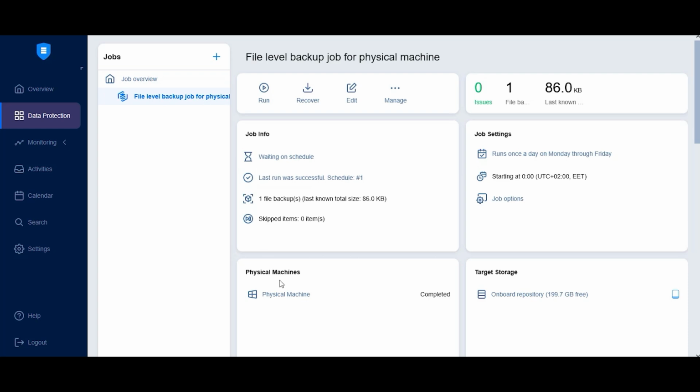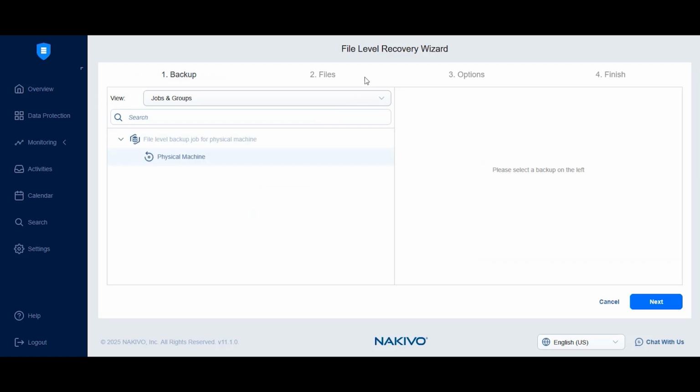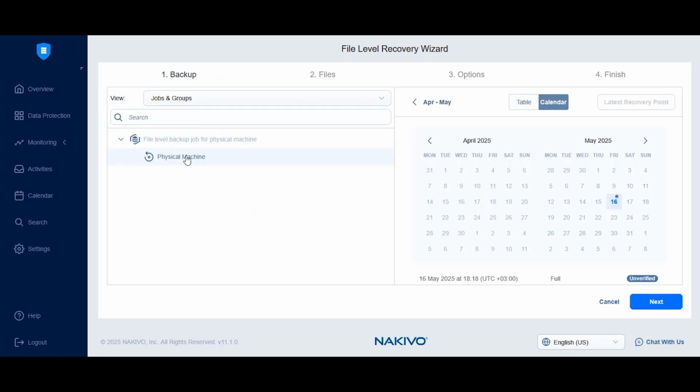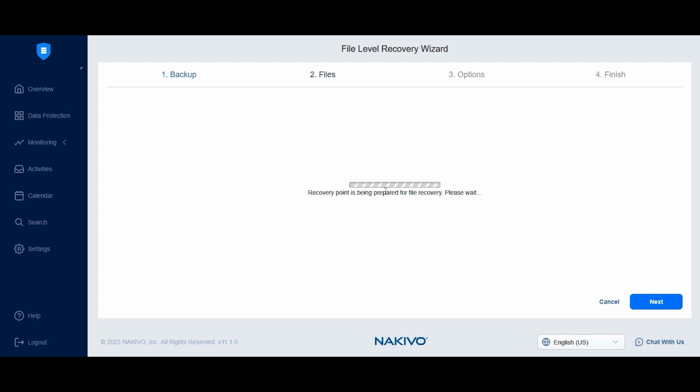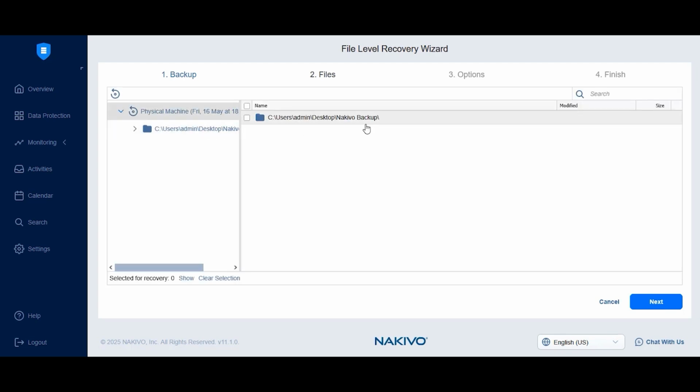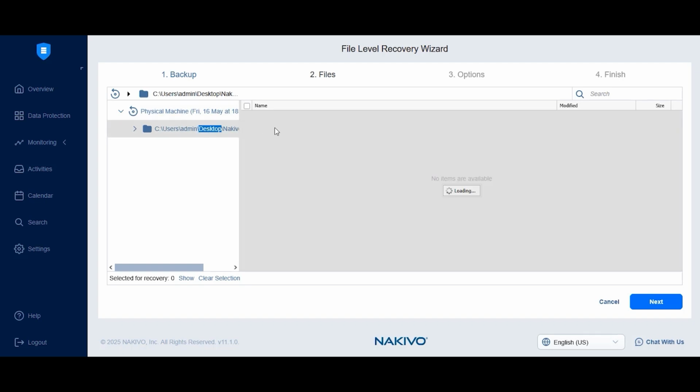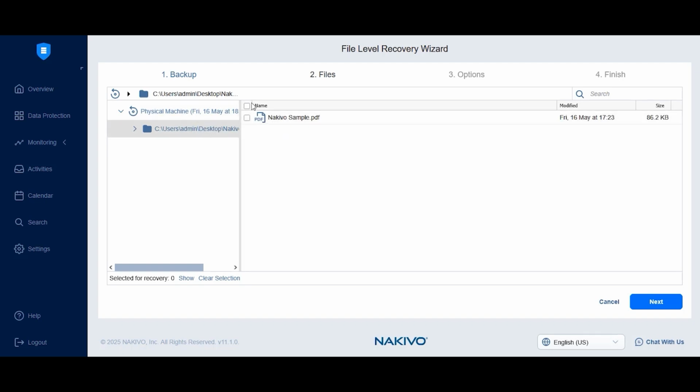To recover data, select a backup job, click Recover, and select File-Level Recovery. The File-Level Recovery job wizard opens. The physical machine backup job is selected. Click Next. This starts the process of mounting files and folders from the backup. This is the folder that I backed up earlier. If I click this folder, the solution shows me a PDF file inside. I'm going to select the entire folder to recover.